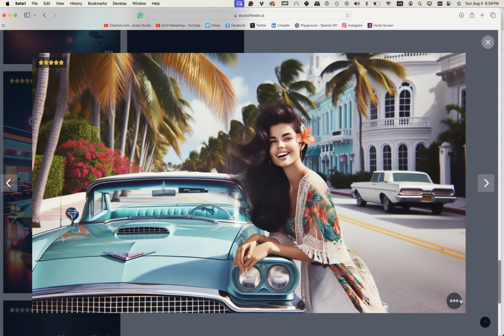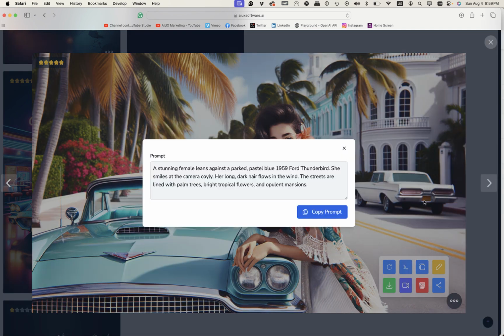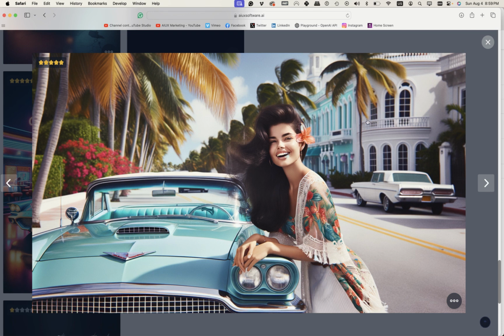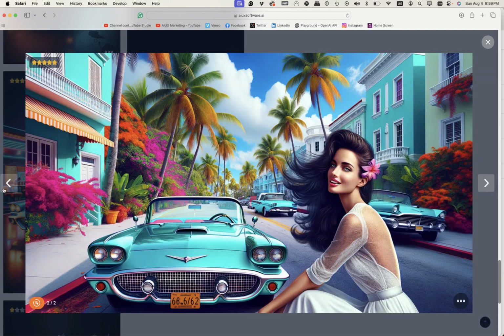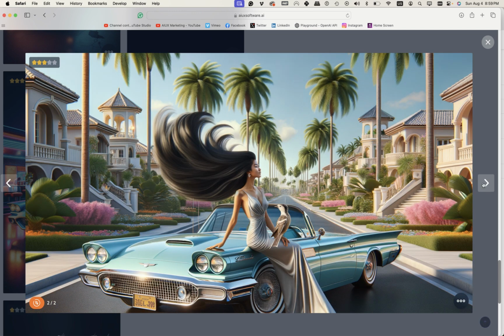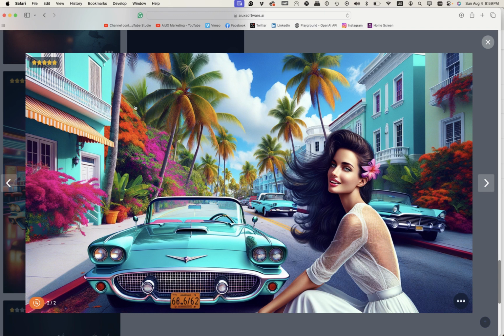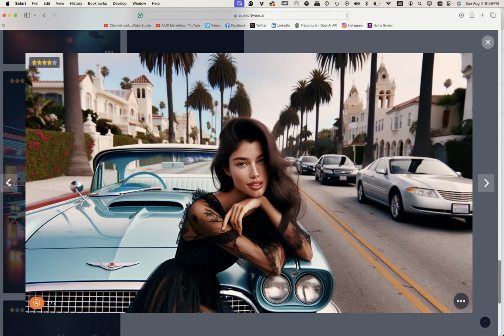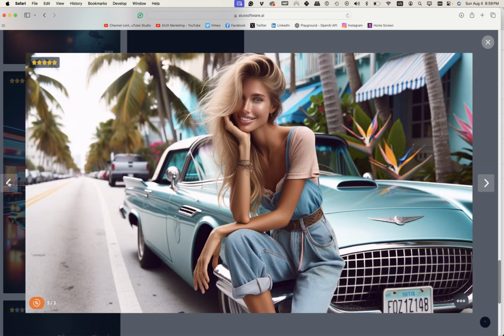Here I changed the prompt. And this time I asked the lady to be leaning against the parked car. And I may have changed some other aspects of the prompt. And then I continued with rating and seeing where it goes. So I really, really like this one and the previous. So I gave them 5. I love the colors. And I'll just go through these with you very quickly.